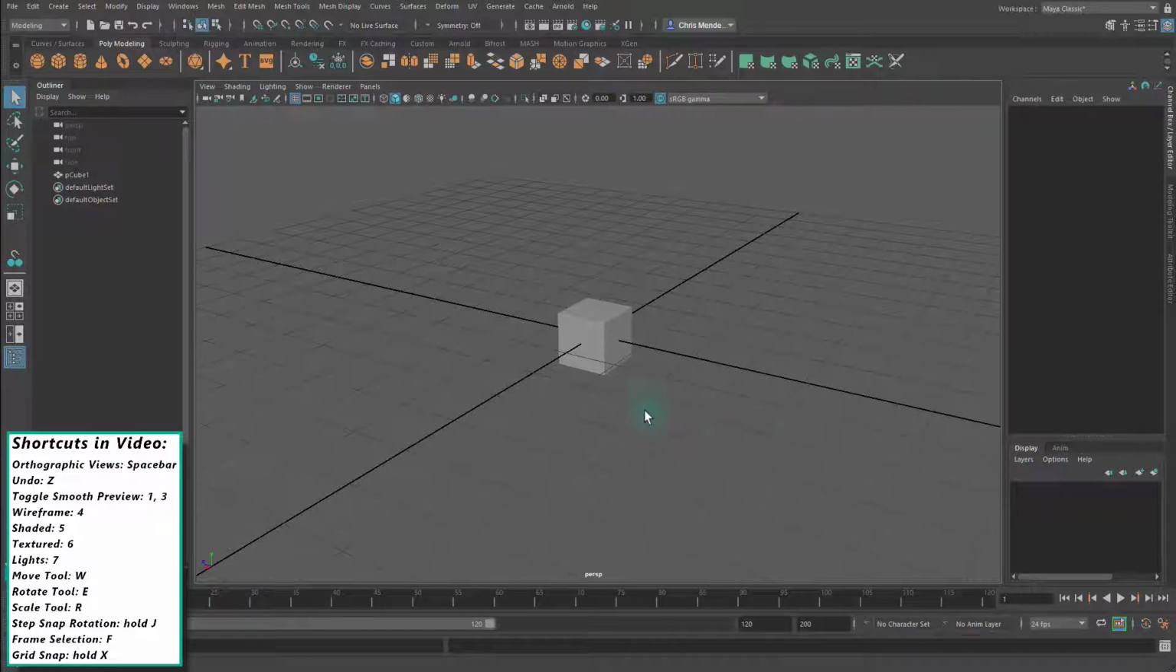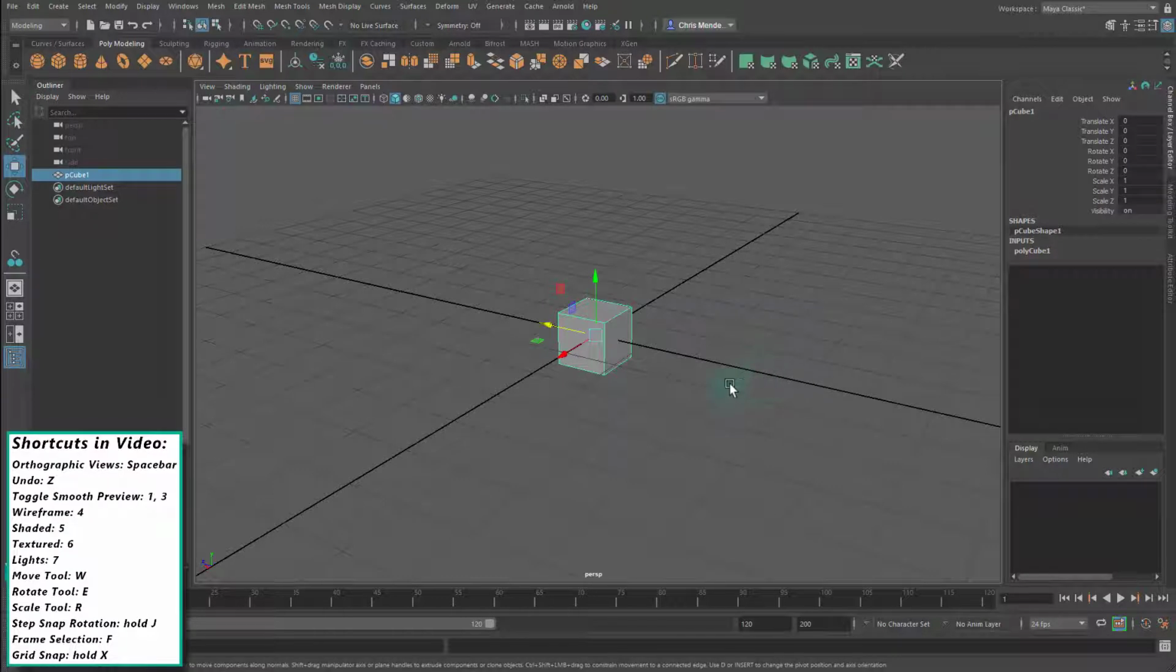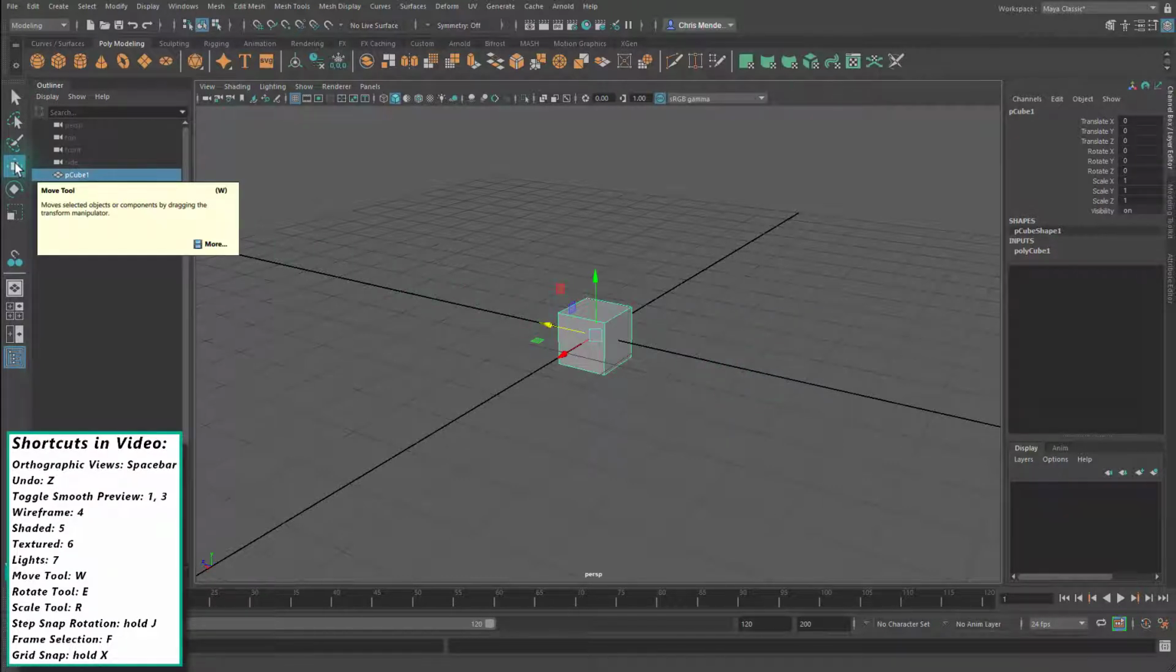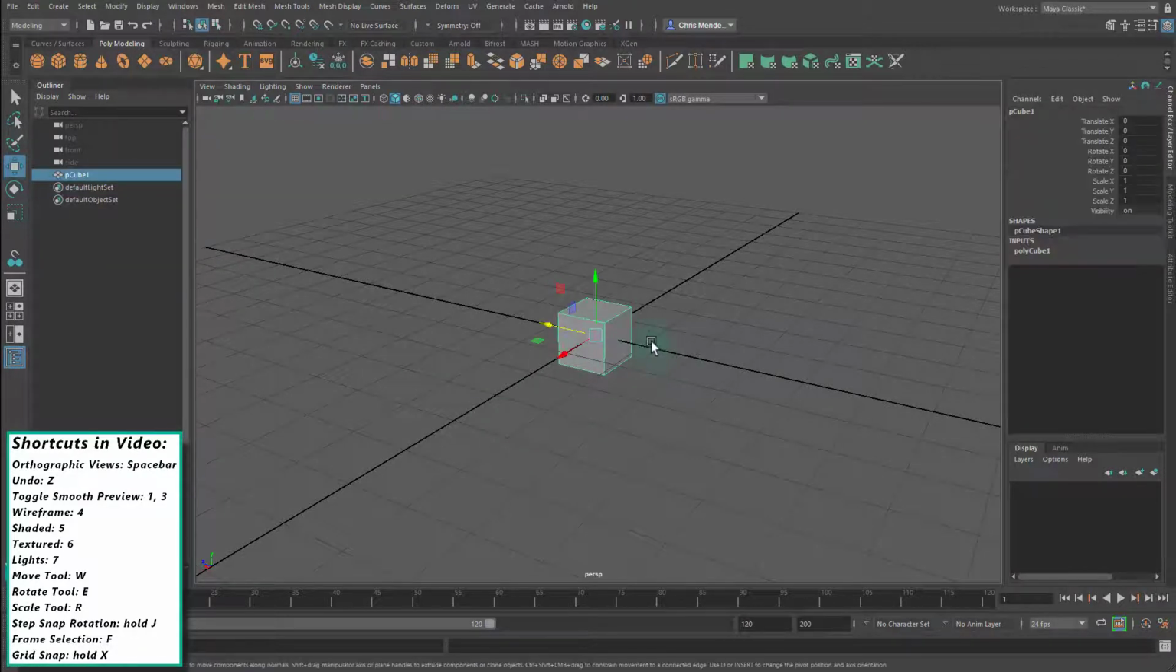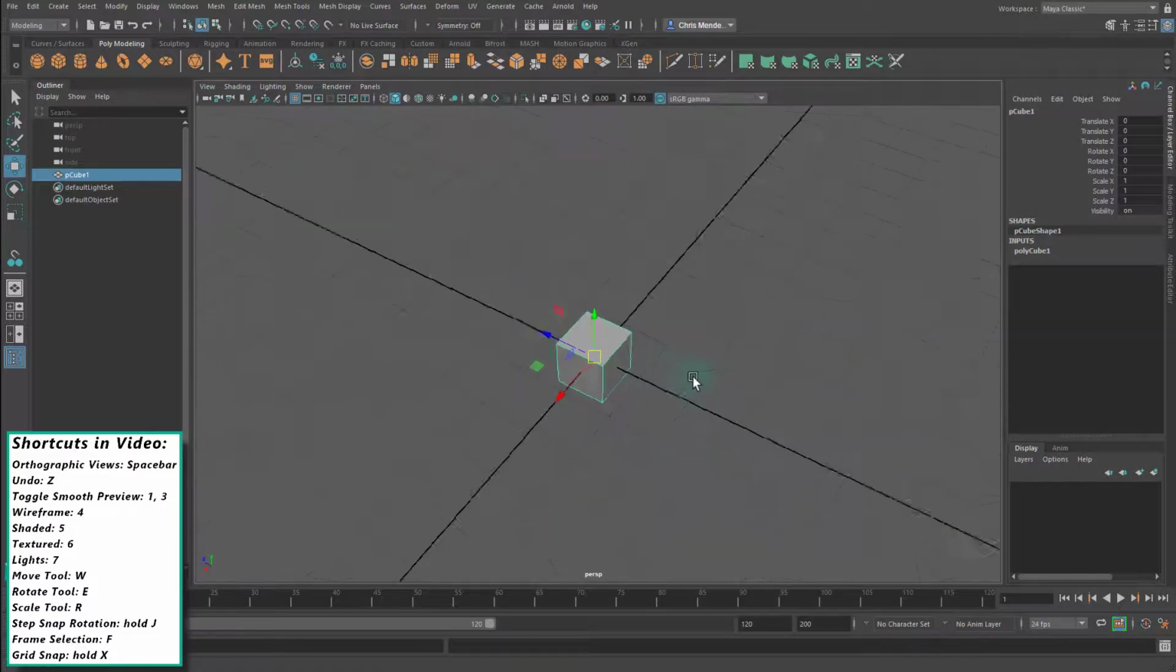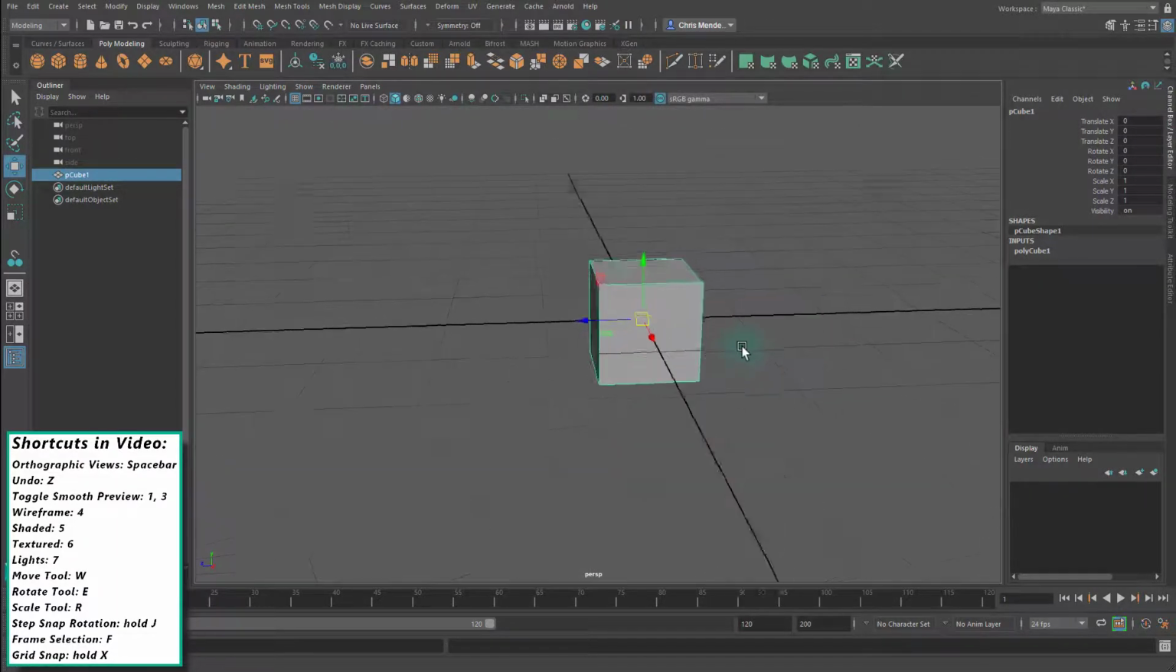Next, let's learn how to manipulate the cube. First, I'm going to select the cube, and I will hit W on the keyboard. W is the shortcut for the move tool, which is the same as clicking over here. So when you click on the move tool or hit W for the first time, the move widget will show up in the center or wherever the pivot is for the object. And it looks like this.